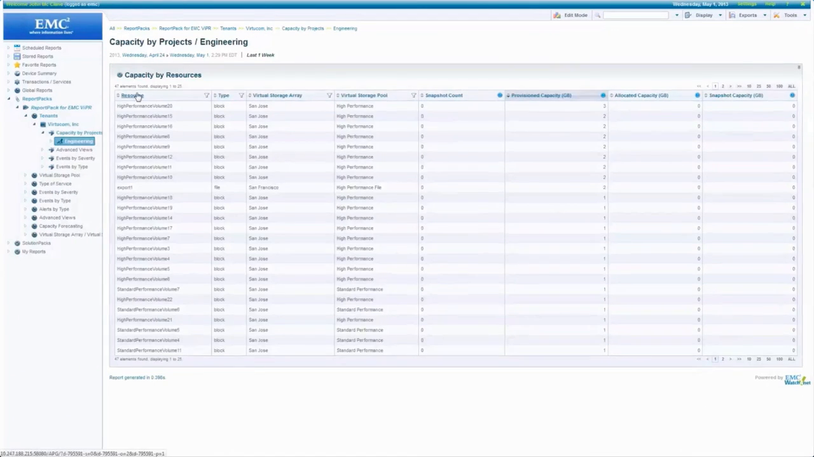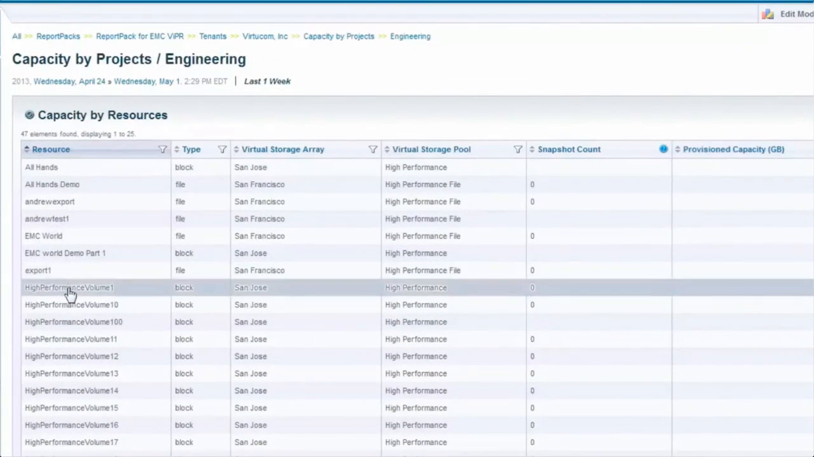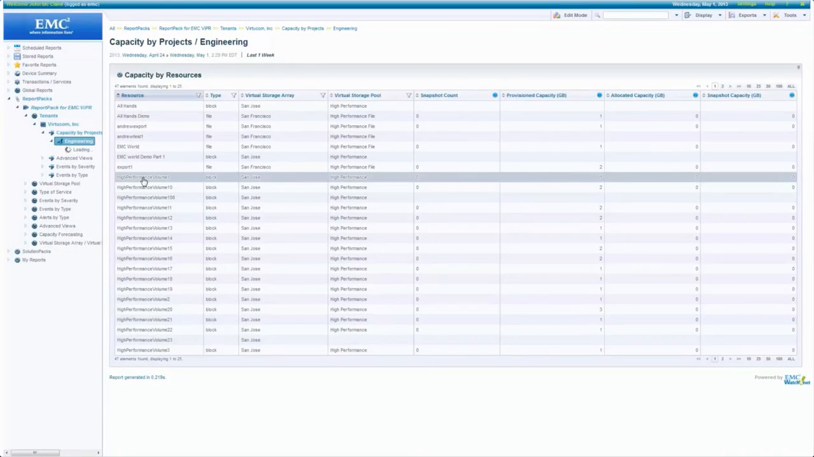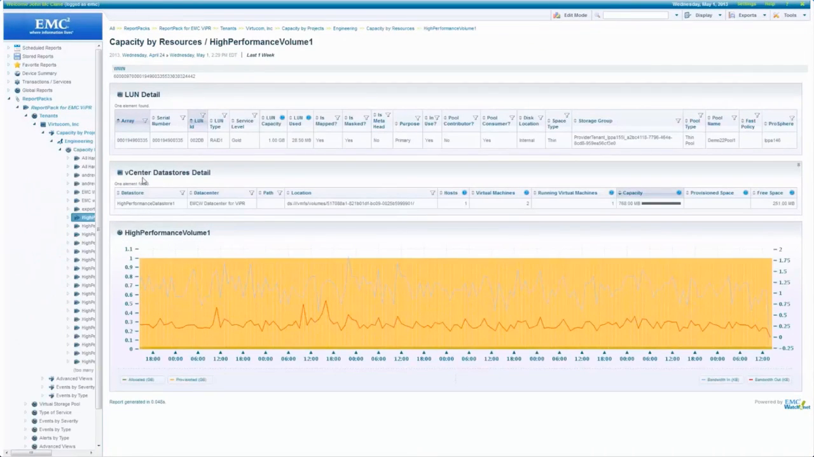By drilling into the engineering project, we can exactly see how many resources are being leveraged for this project. Remember, these are projects that are tied from EMC ViPR. A project could also be leveraging storage from multiple virtual storage pools and even multiple virtual storage arrays spread across long distance. When we drill into one of these resources, we can see exactly how that resource is doing, how much capacity it's using, where it may be coming from, also any associated relationships. As you can see here, it's related to a data store presented to a VM or vSphere environment.